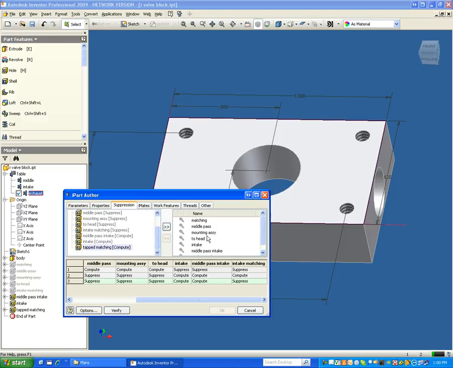If you do parameters, then it's going to add all the different dimensions. So we're going to go to tapped matching, and we're going to say suppress in each of the upper configurations because we don't want tapped matching holes in the upper configurations. Control C, Control V. Okay?